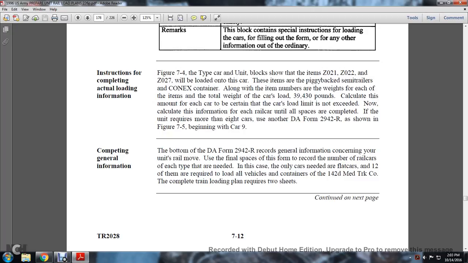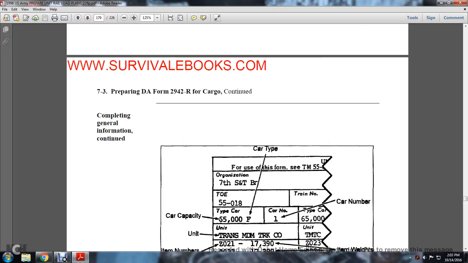Alright, completing general information. At the bottom of the DA Form 2942-R are required records of general information concerning your unit's rail move. Use the final place of the form to record the number of cars, flat railway cars, for each type of car needed. In this case, the only cars needed are 12 flat cars, the type of railway car loaded with all the vehicles of the 142nd Medium Truck Company. The complete train loading requires two sheets.